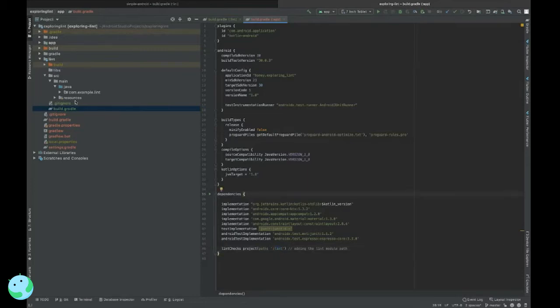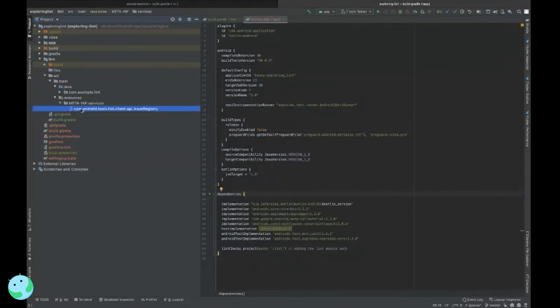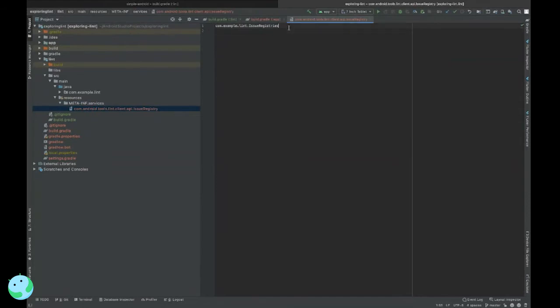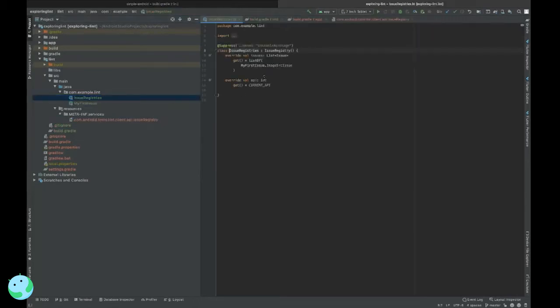So once I've done that, I add a resources meta file. This is a service locator for lint into our app. What I add over here is my issue registry path. So I would ask, what is this issue registry? It basically has all of the issues. It's like a register where we enter all of our issues that we want lint to analyze. So whenever lint runs, it would go through the issue registry and check all of the issues that I have over here.